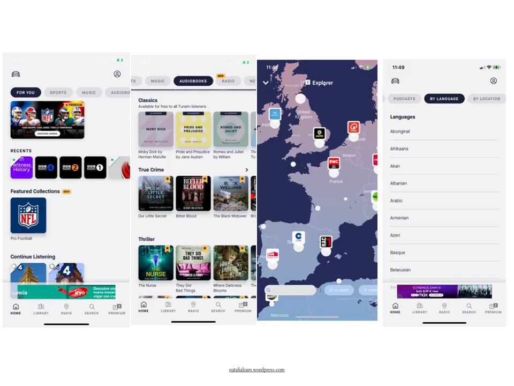This is TuneIn. What it does is it allows you to choose the language you're learning, to look for podcasts or by location, and it shows you different radio stations, and you can choose the type of program you want to listen to, and you can listen to something being broadcast live or something which was already broadcast some time before.